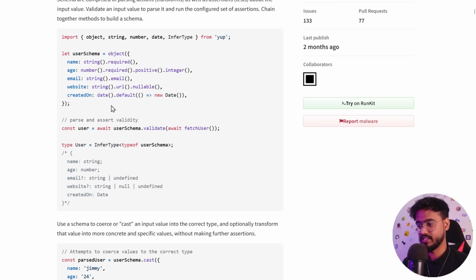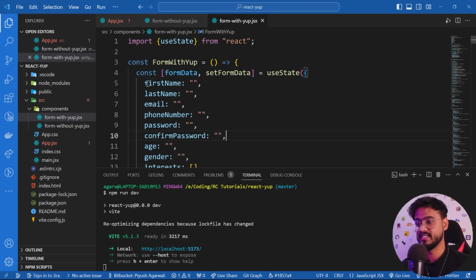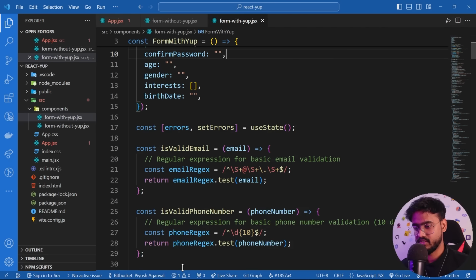So if I go to the documentation, you can see we have created this schema over here, which just defines the criteria for each and every field. So for example, our name should be a string, right? Self-explanatory. It should be a string, and it is required as well if the user has not entered it. So you might remember we have added these conditions over here. Let me just close it.